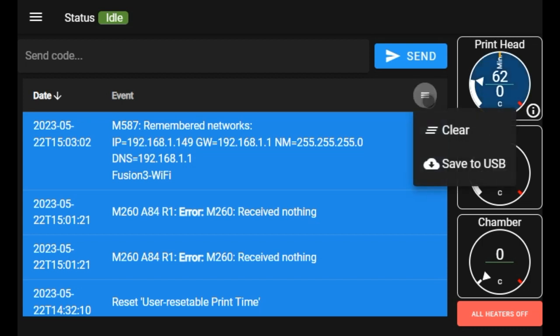So if you reboot the printer, this stays, which is very helpful for debugging. If you click on this menu icon, you can download this log to USB or download it to your computer. This is important because one of the first things we're probably going to ask you if you reach out to us with an issue is we're going to ask you for this log.